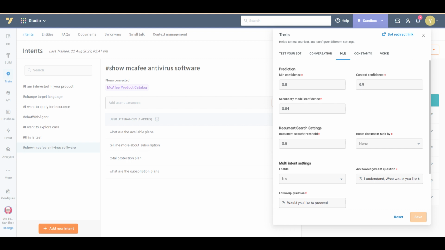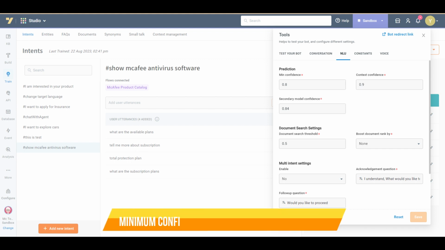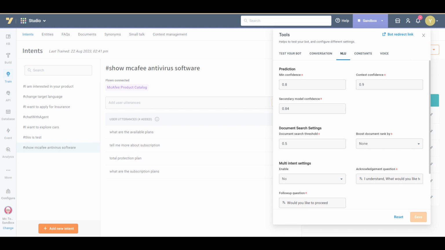Setting this value too high will lead to the bot not being flexible enough to handle untrained data. Setting this value too low can lead to the bot being confident for irrelevant inputs. This value cannot be set below 0.7 in the platform, and the recommended value is 0.85. Along with the minimum confidence, we can configure thresholds for global contexts, the secondary model and document searches as well. Multi-intent settings can also be enabled to let the bot detect multiple intents in a single user input.